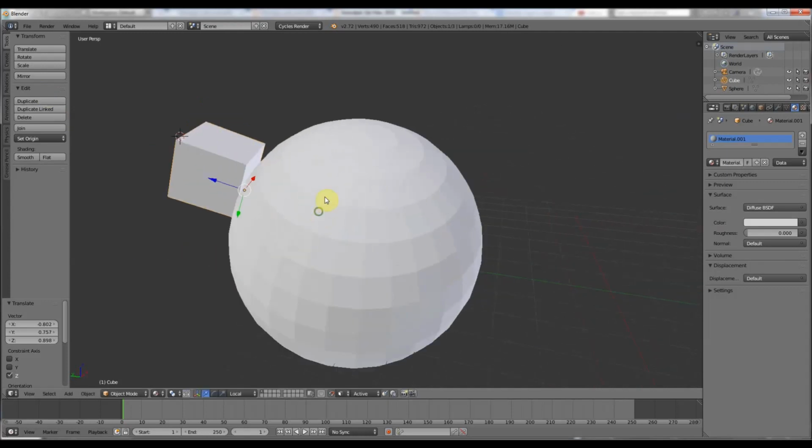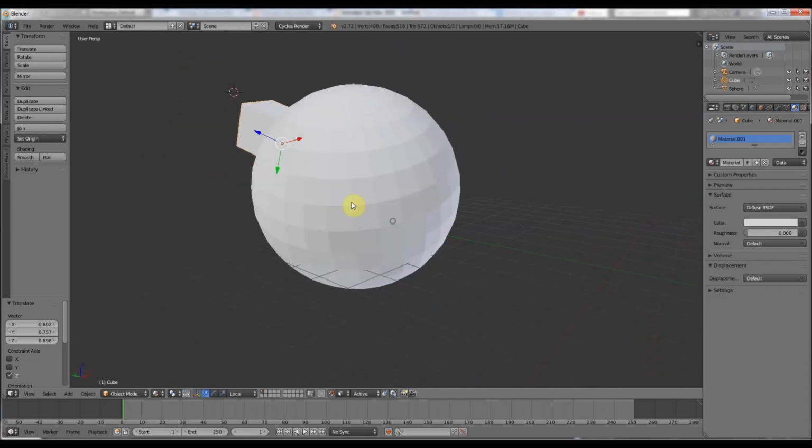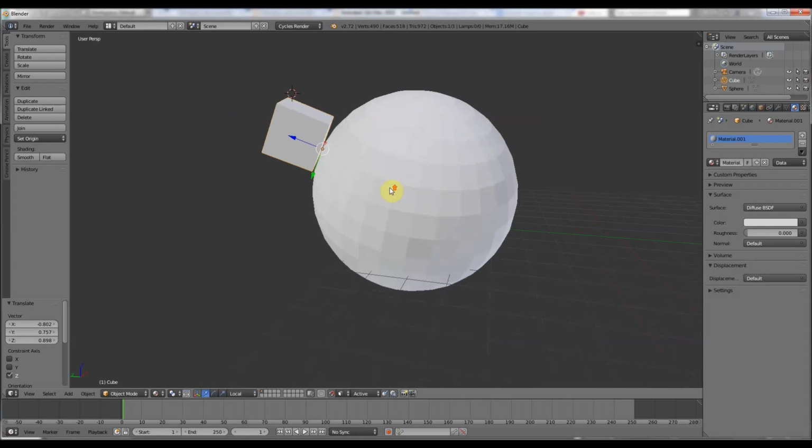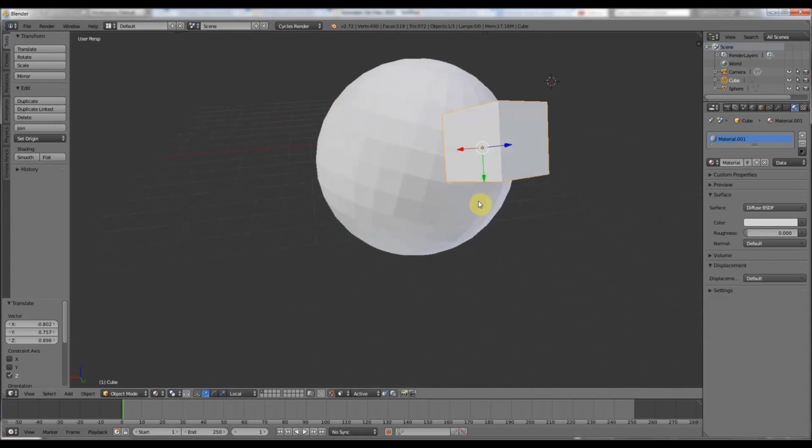That's pretty cool. So another feature in 3D Studio Max that you wouldn't think would be in Blender, but it is. So that's great.